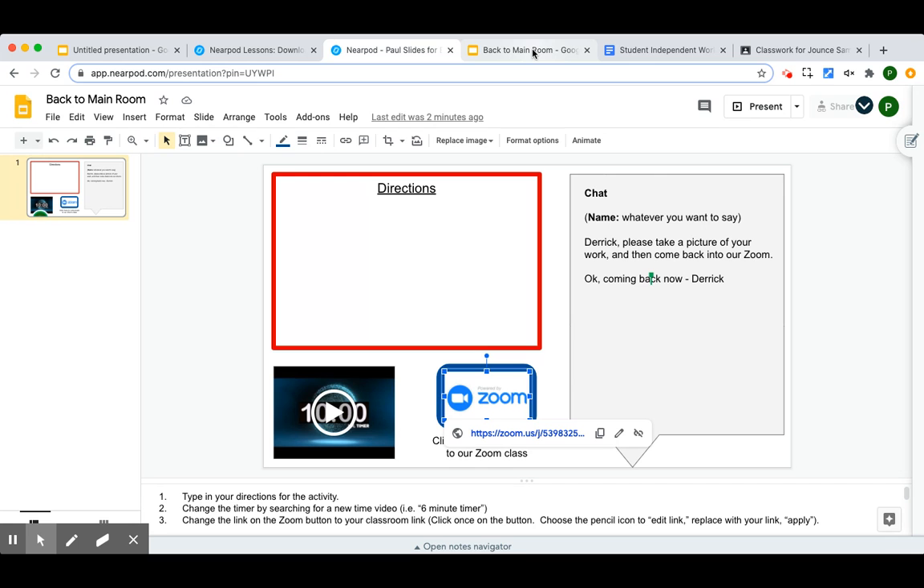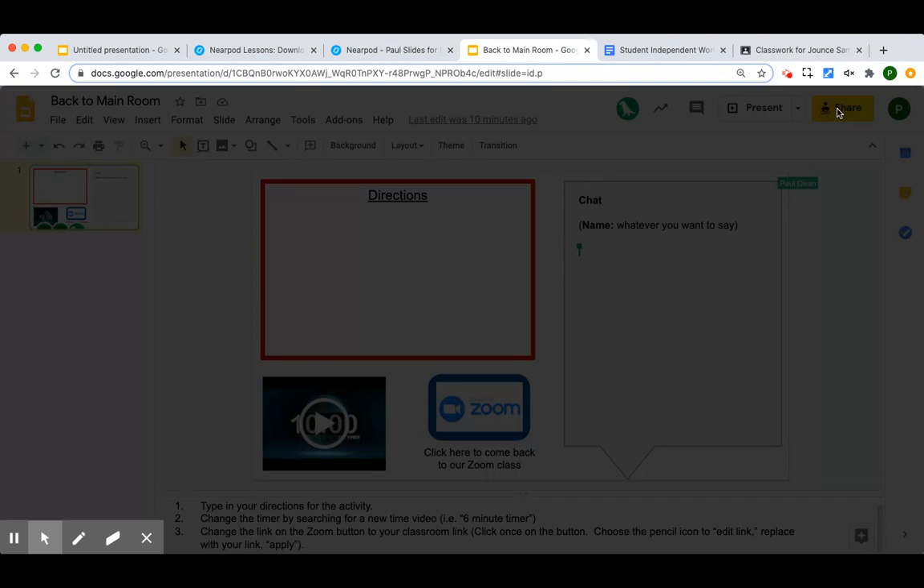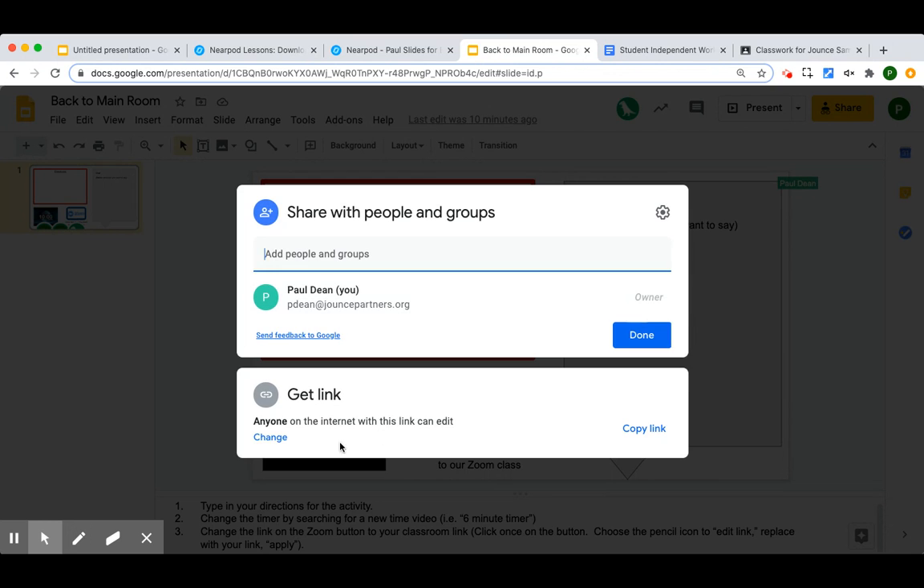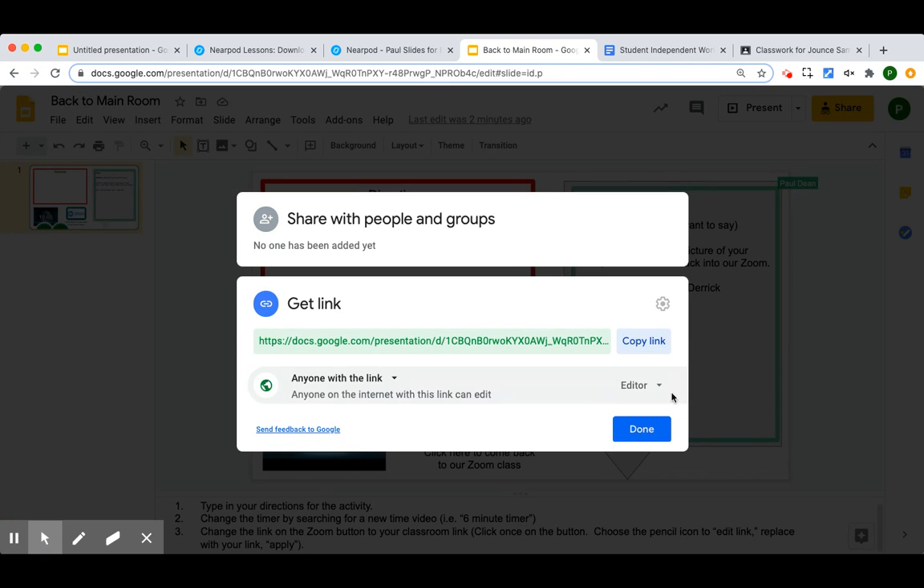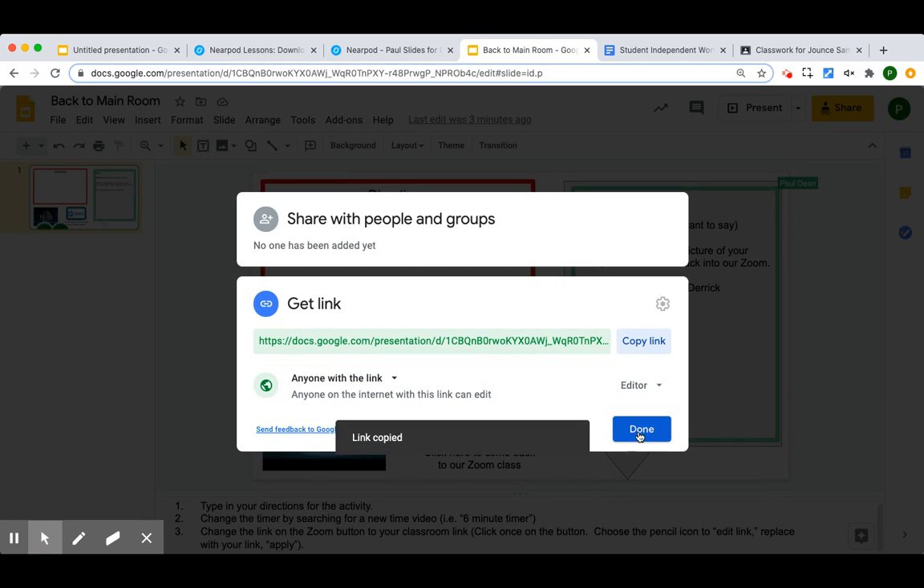We have this Google slide that we can embed in our NearPod. We can always embed it as web content by capturing the link. Anyone on the internet with this link can edit and copy the link. I'm going to leave it as edit. If I want them to be able to type back to me in the chat, I can change it to view if I don't want them to be able to chat back to me, if I just want to be able to chat to them. Copy the link.